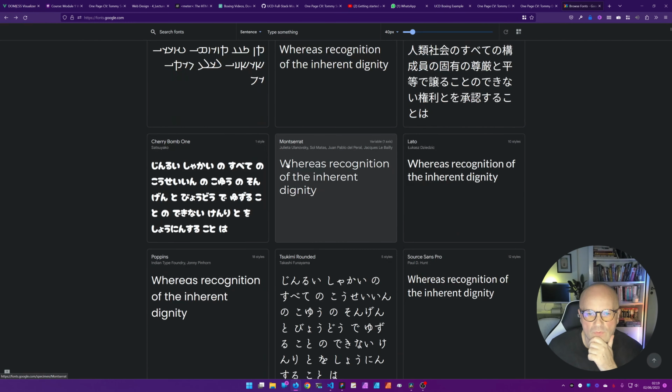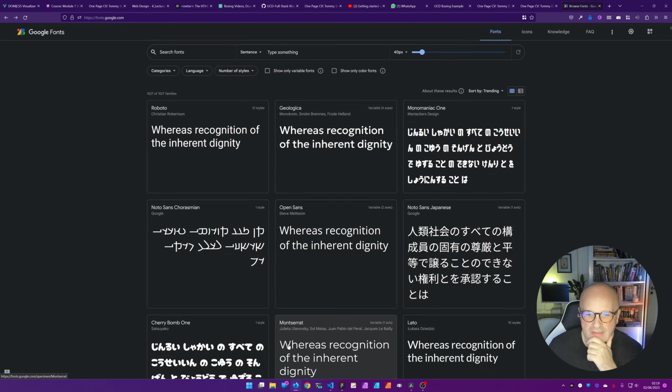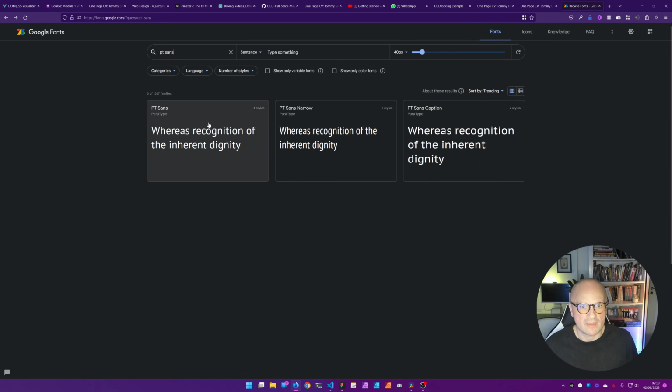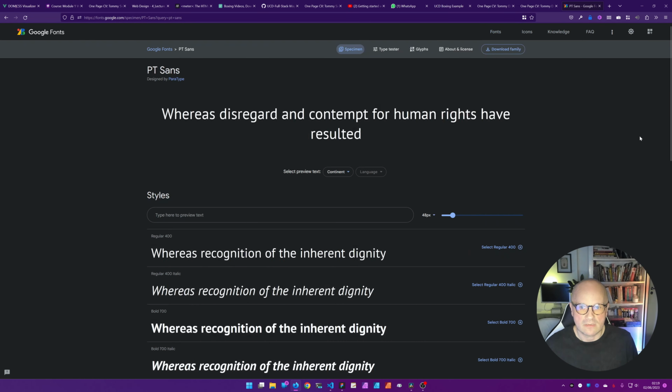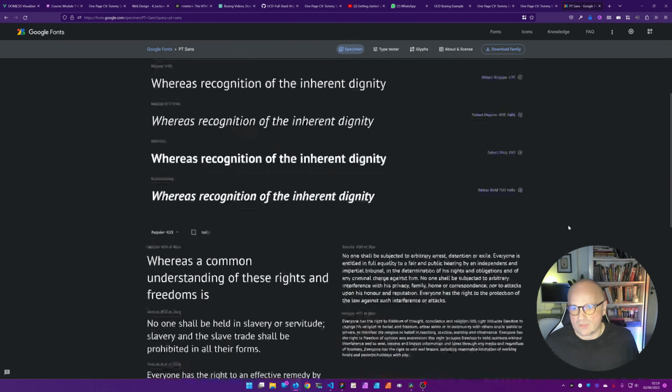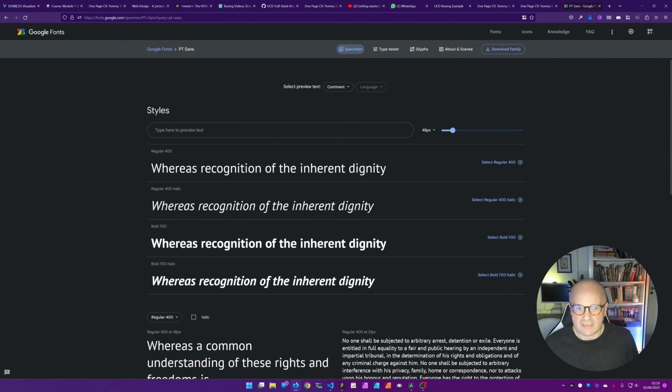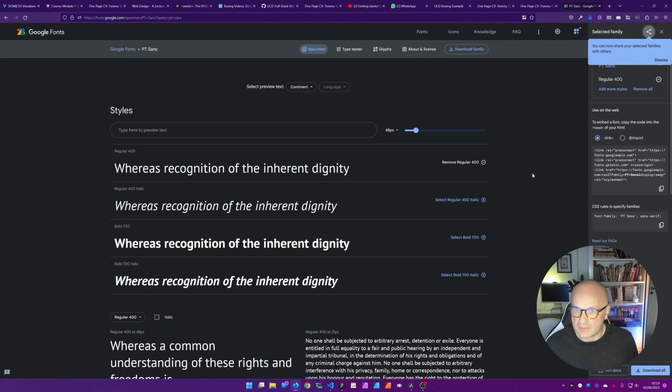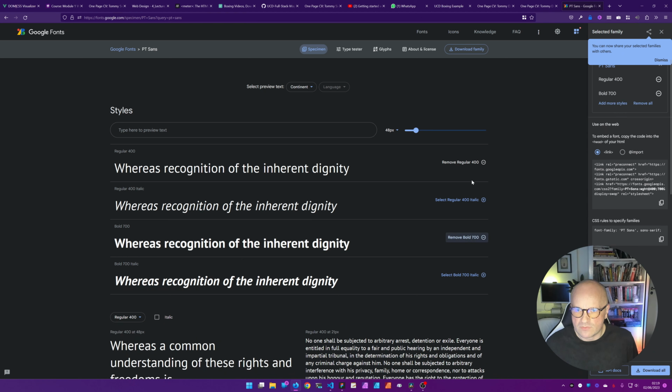But we're looking for one called PT Sans. So, where is it? PT Sans. And there it is. Now, this is where you can select the various kinds of variations of the font. So we want the regular, which is 400. Okay. And we want the bold. I don't think we're going to use the italic. So we just need regular and bold.